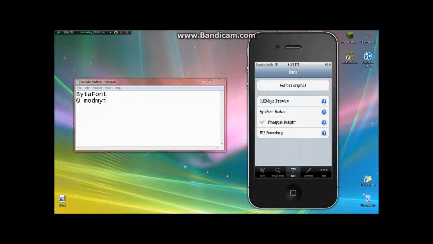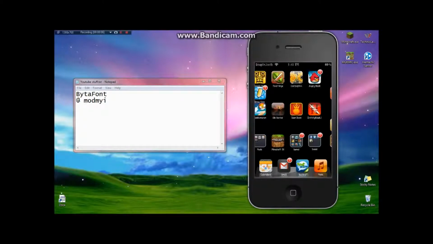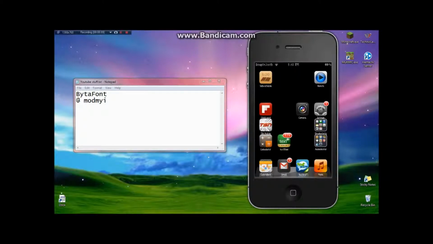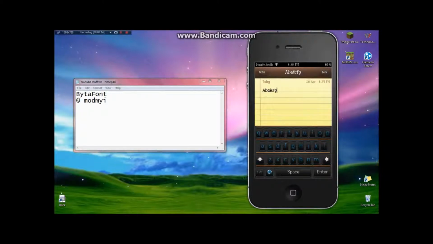Hey guys, so as you can see from BytaFont initially, the font's changed, and Pineapple Delight right there is enabled. So I'll go back home, and you can just tell it gives a whole new feel to how it looks. Very nice. I had Notepad open and was just fooling around with this. Looks very nice, and yeah, looks great. I like this one. I just picked it because it was first on the list, and I see why it was first on the list. It looks great.